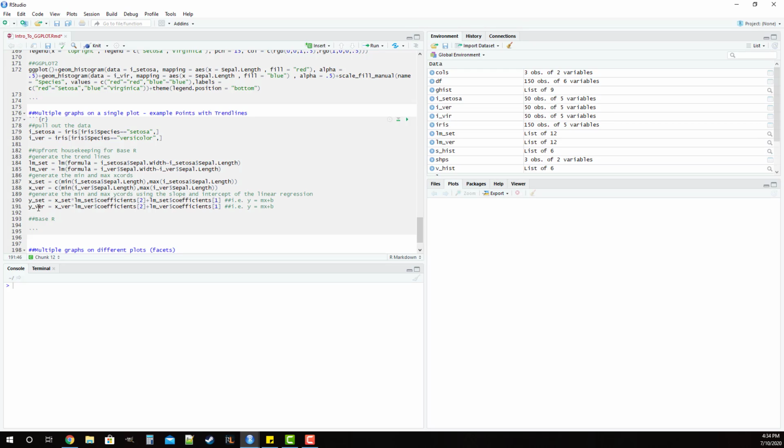So what I want to do this time is I actually want to start with base R and build everything up, and then show you how you get the same effect in ggplot. So as I mentioned before, what we want to do is we want to have two sets of data, the setosa data and the versicolor data, those points plotted out, and then have their trend lines included as well.